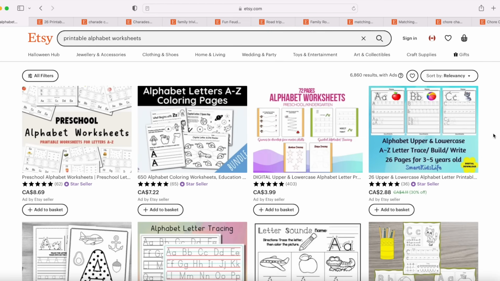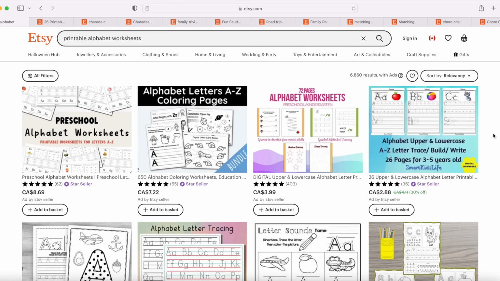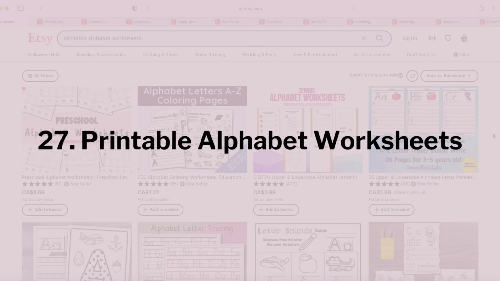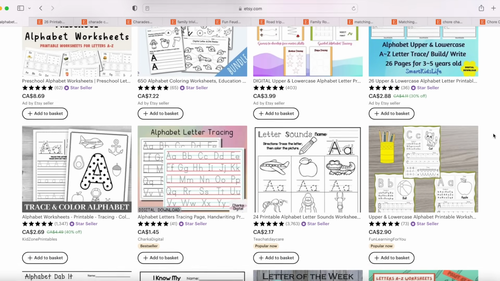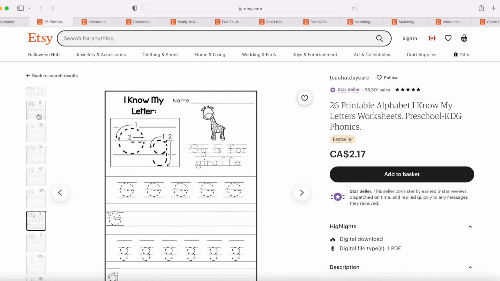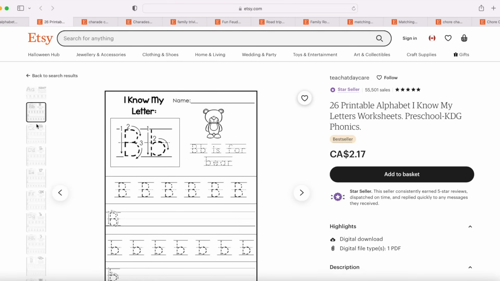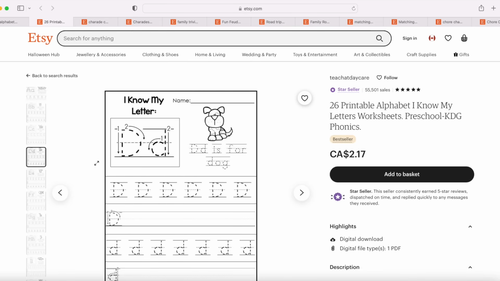While we're on the topic of kids, let's get into kids' games and activities digital products. The first idea I have for you is printable alphabet worksheets. These are really, really good educational products for kids. They're able to trace out the letters. They can color in the letters. There are some really cute examples where they're focusing on individual letters where they can trace, and they can also color in the object or the animal on the top right here that fits the letter on the sheet.